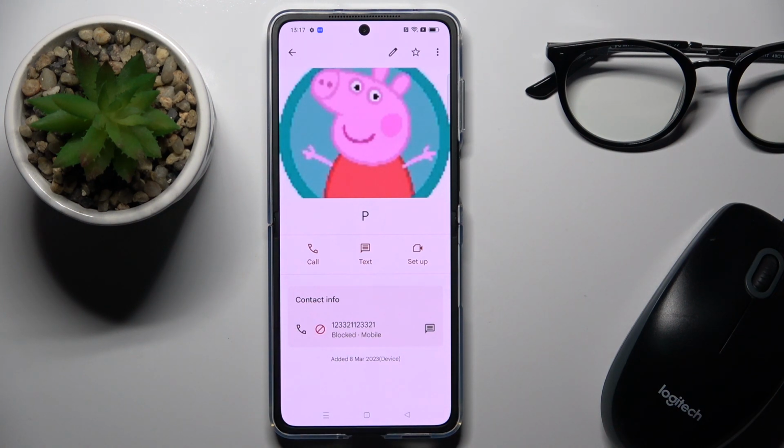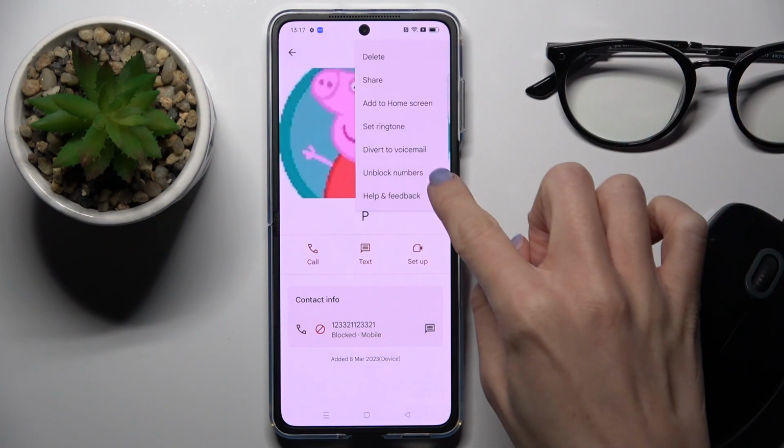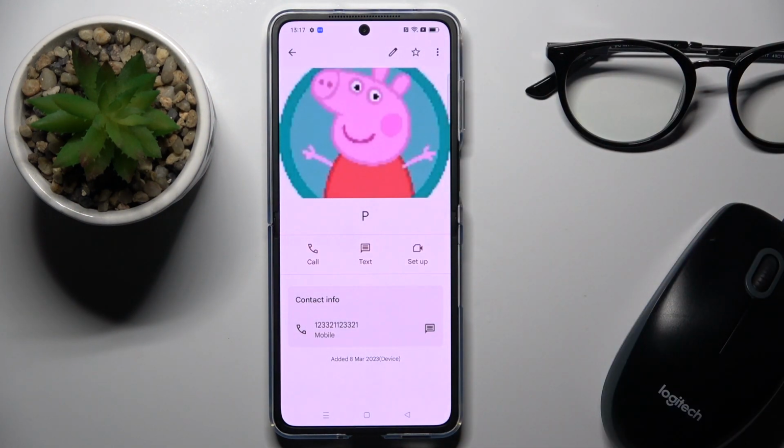Whenever you wish to unblock the caller, tap on More icon again and select Unblock. Confirm it, and that's it.